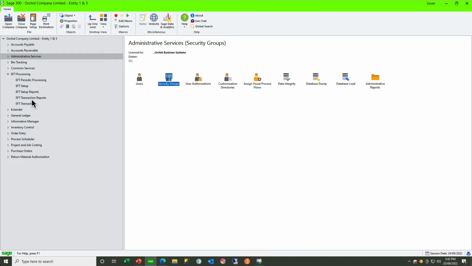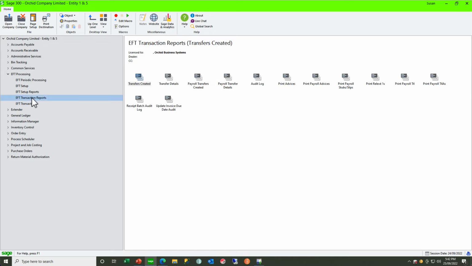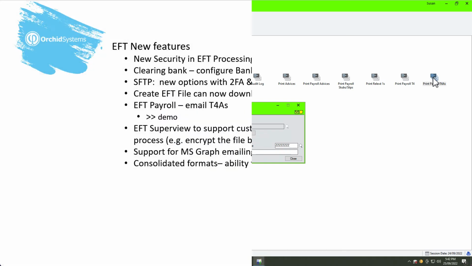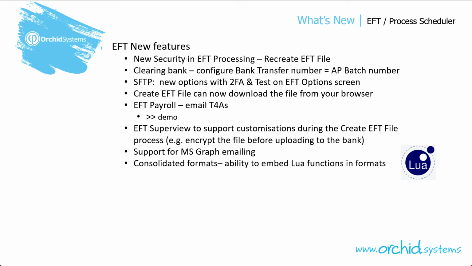And finally, if you have EFT for payroll and Canadian payroll, you now have the ability to print, or email, the T4As. So that gives you a quick summary of the new features in EFT Processing.